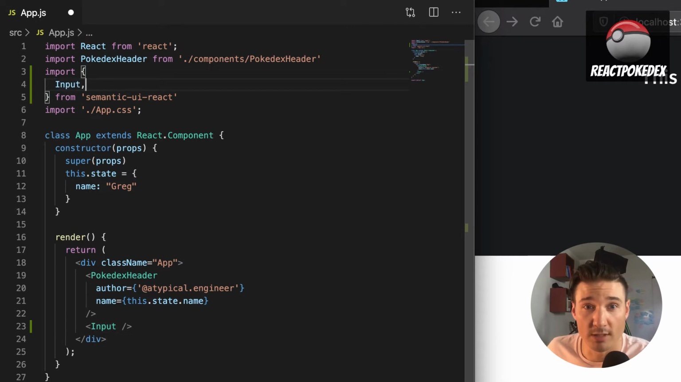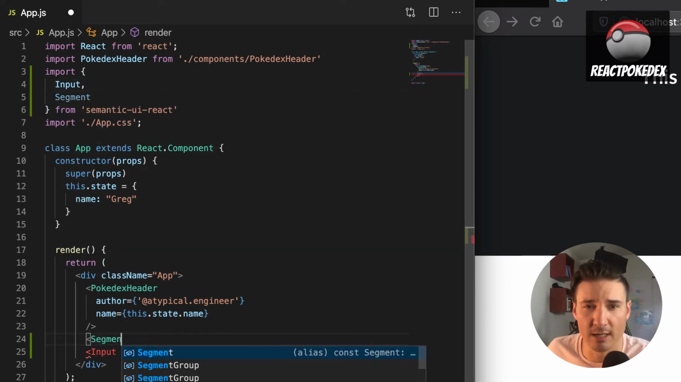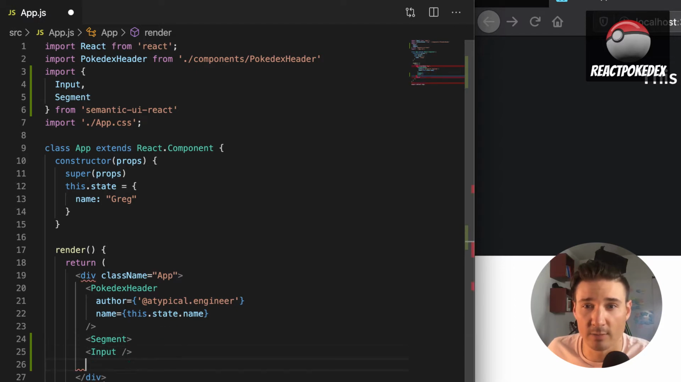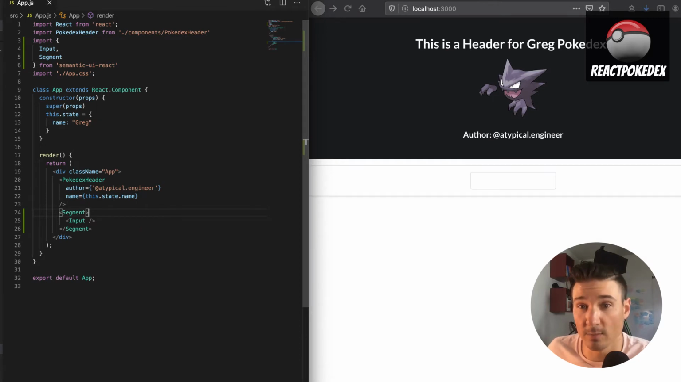Let's import segment. And now let's just wrap the input in a segment component and save. And let's check out what happens. That looks a little bit better.